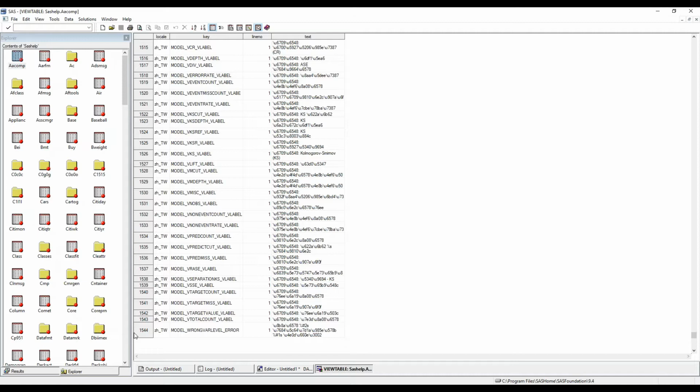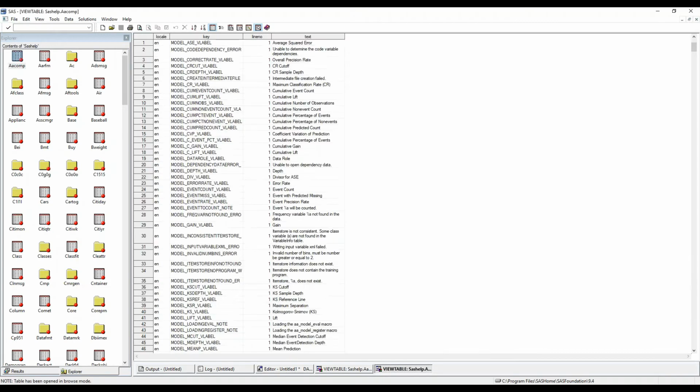So when you see this data set, double click on it. If you open it, then you can easily see how many variables, how many columns, and how many observations we have. Columns are called variables as per the SAS terminology. Rows are called observations. Clear?